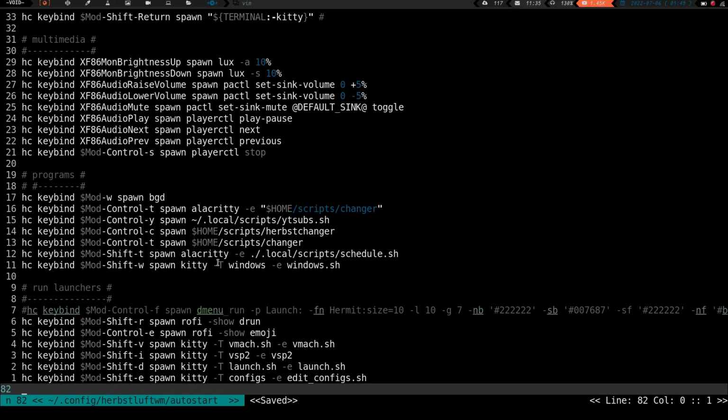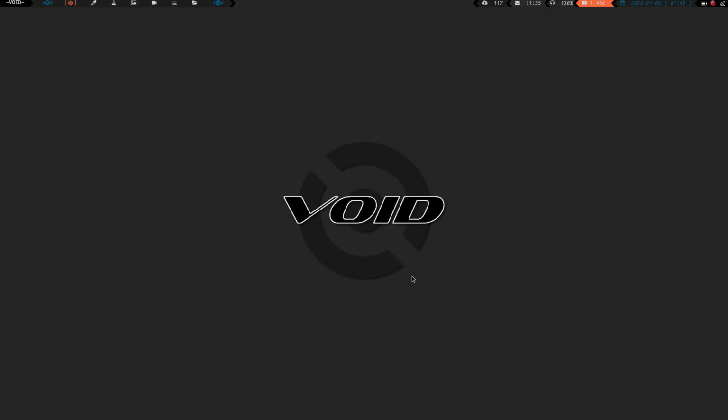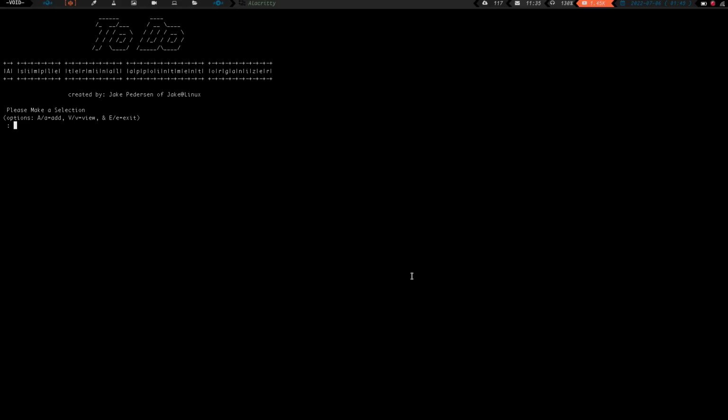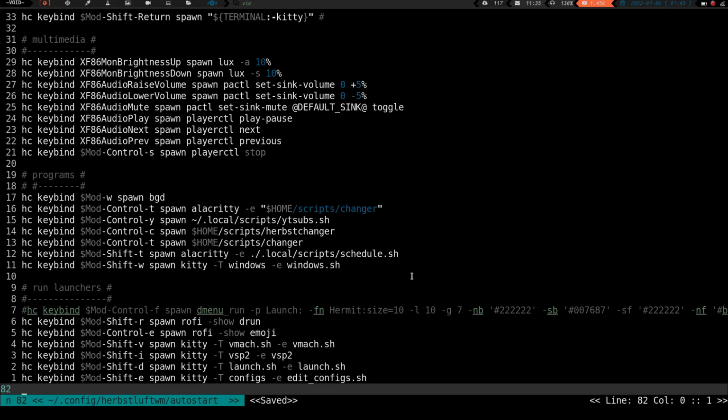I have mod shift T, which launches my to-do app. I've also got videos on that as well. So if I was to go over here and hit mod shift T, you can see it launches my to-do app. I can add or view different things that I have on my schedule.